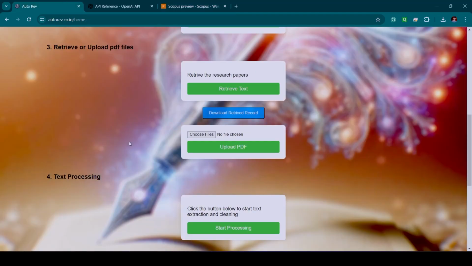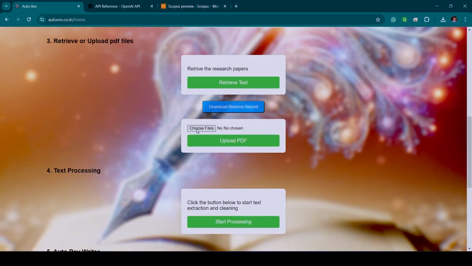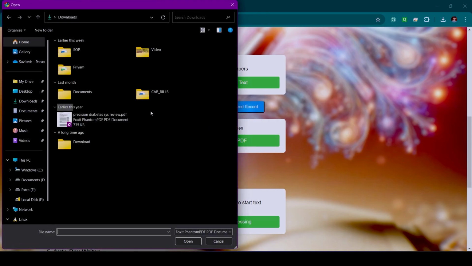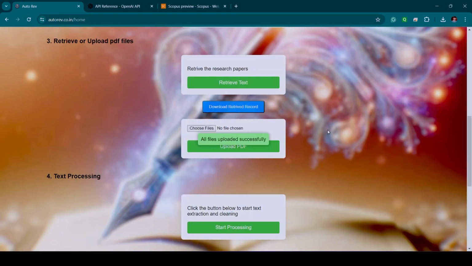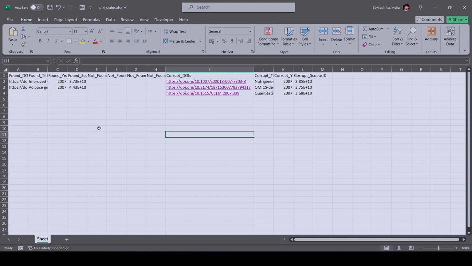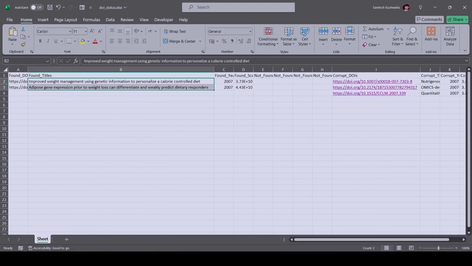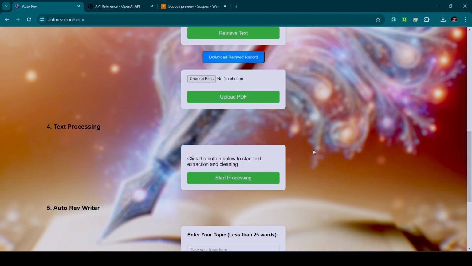Anyways, suppose we have the articles, then we can upload the extra articles here. Like here we have one systematic review on diabetes and upload it. So here we have uploaded a total of 3 articles. Like we have 2 records already there and 1 that we have uploaded. So a total of 3 articles that we have uploaded.